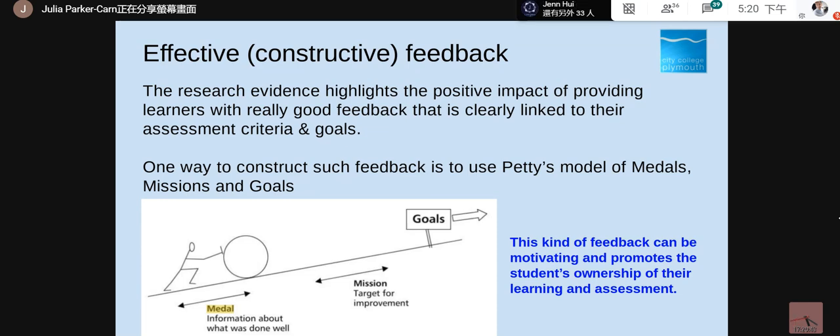So when we look at a piece of work or when we observe a piece of work, the first thing we need to do is give the learners a medal, tell them what they did well and why what they did was good. So this helps them to identify what we're looking for, but it also helps them identify what is good about the work that they did.